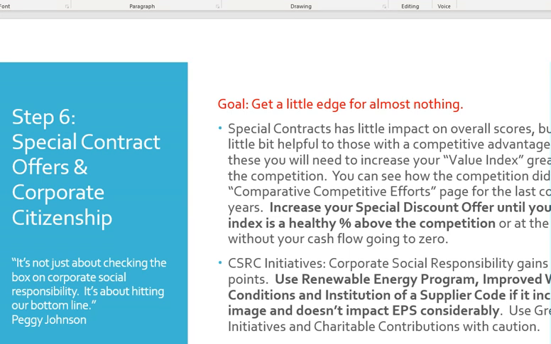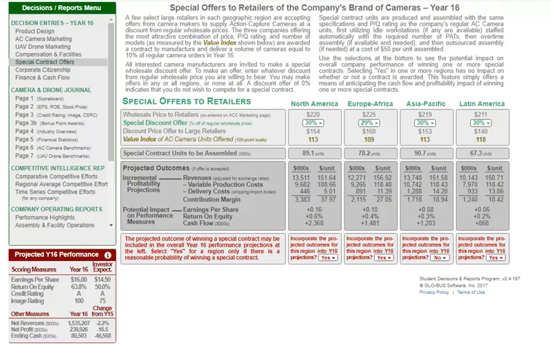Welcome to the Glo-Bus Decision Entries, Step 6, Special Contract Offers and Corporate Citizenship. This is getting a little edge for almost nothing. So let's dive right into the examples.